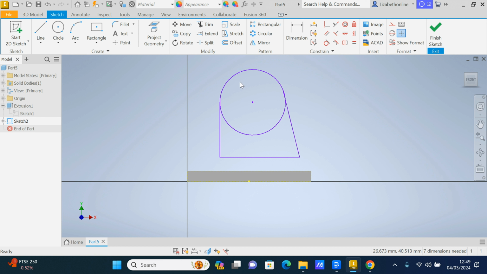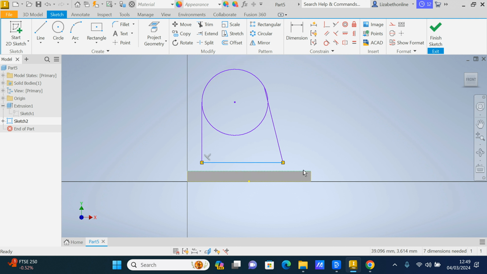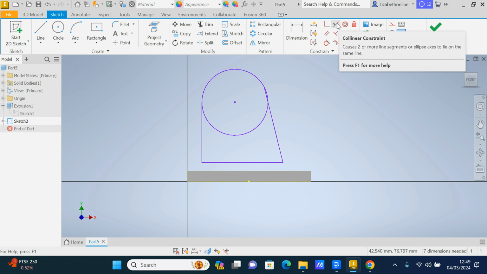So to get this shape, as you can see currently it's blue, which means it's unconstrained. So it can move around, there's no constraints to it at all. And we can also see that if we look down here on the bottom right hand side of the screen, it says 7 dimensions needed.